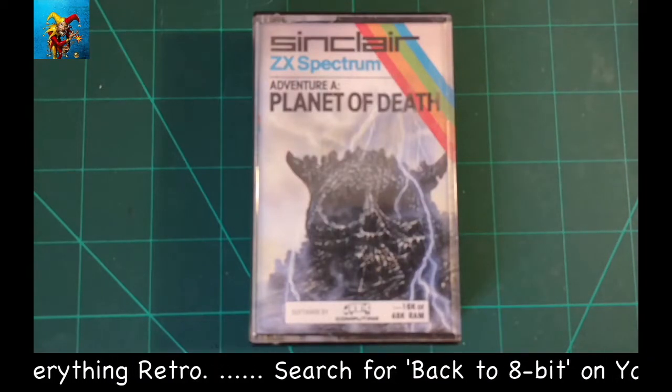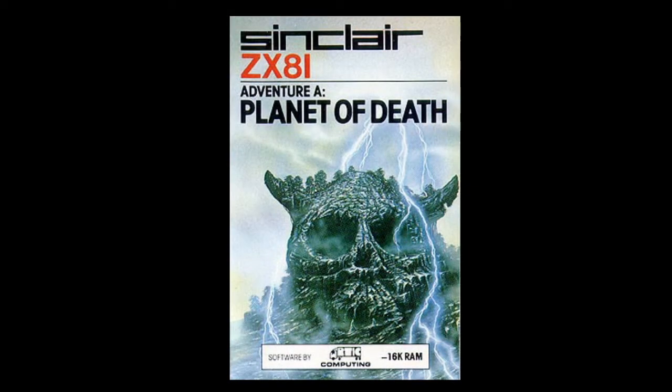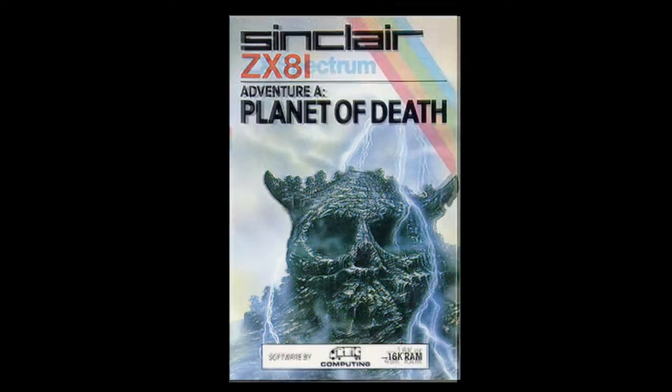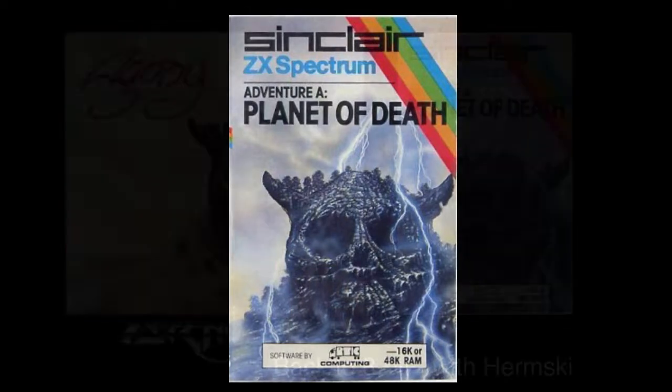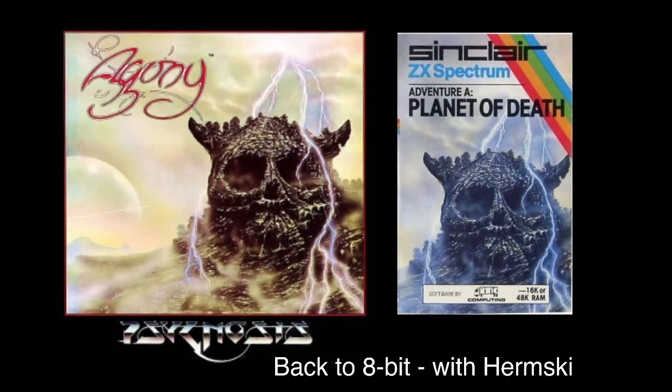I should have an image of that somewhere. Yeah, released in 1981 for the ZX81. And then a year later, in 1982, they released it for the 16K Spectrum. I have to admire the artwork on this cover. Very impressive, in fact. It did get used 10 years later for an Amiga game called Agony.